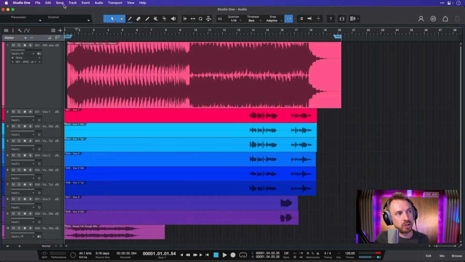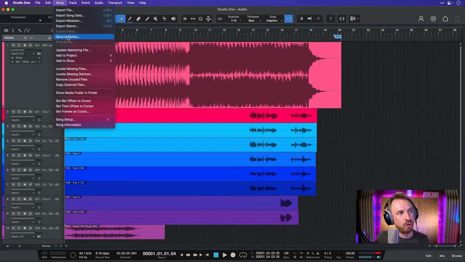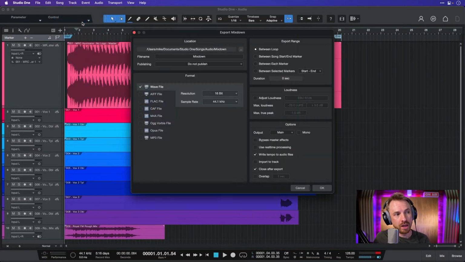Then you need to go up to the song menu up here and look for the opportunity to export Mixdown. That will export a mixdown of all your stems together into one audio file, exactly what I'm looking for. When I do that, I've got a number of options here. Let's go through everything bit by bit.